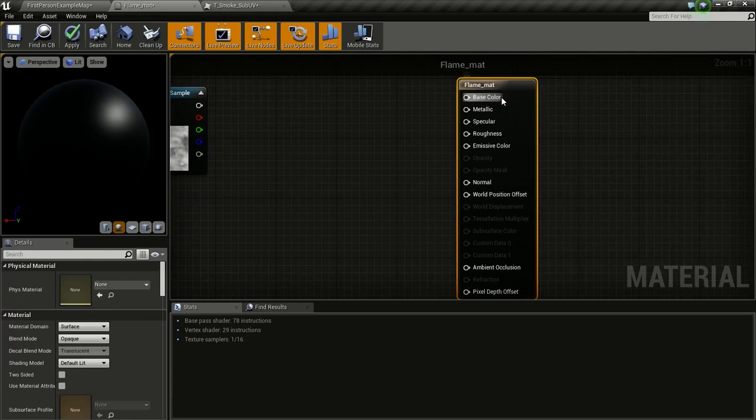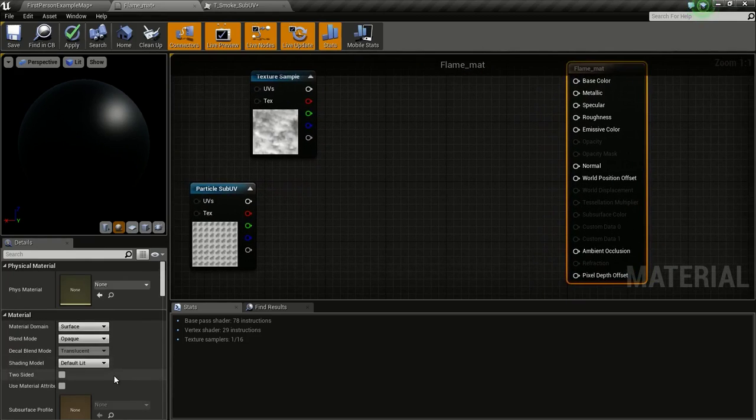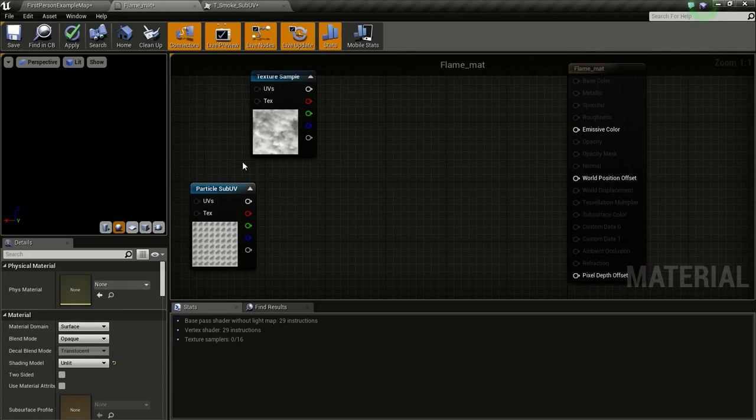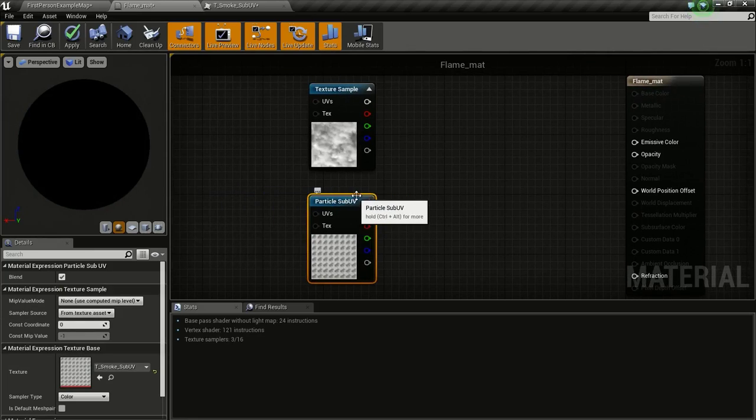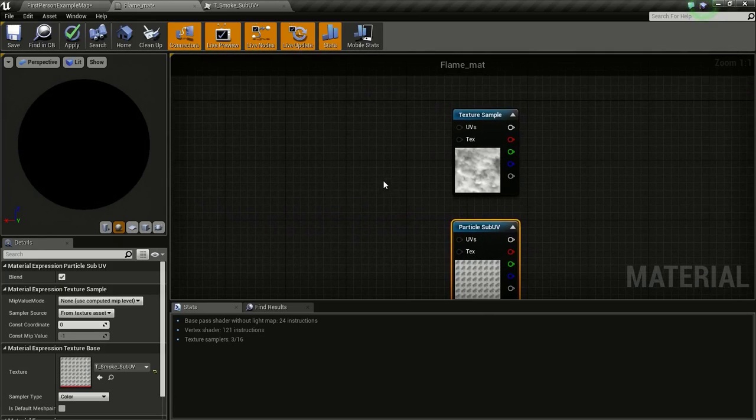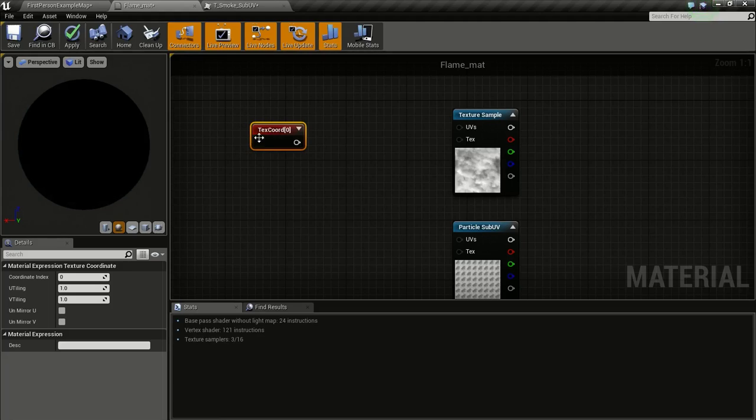Now we are going to change the material to an unlit material, so light won't affect our material, and we will change the blend mode to translucent, so our material will be translucent. Now we need a texture coordinate, so for that press and hold U and click, so we get this texture coordinate. I will change the U tiling to 8 and the V tiling to 8 also, and I will connect this to the UVs.